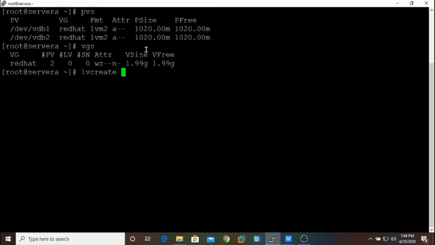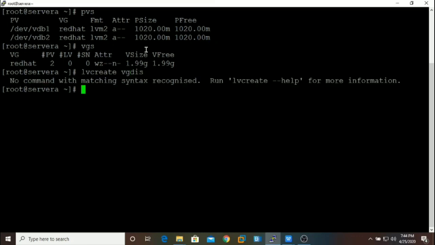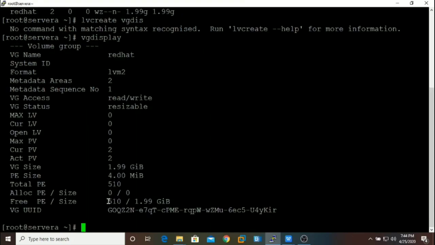Okay, so what size do we have? We have 1.99 GB. From that size you can take maybe 1 GB, or you can take the whole size, or you can take 1.5, or anything else. Or we have got 510 PEs. How to check? vgdisplay. Here you see we have got a total of 510 PEs, and all are free right now. There are no allocated PEs up to now. So you can take 100 PEs. If you take 100 PEs, you are going to get 400 MB.